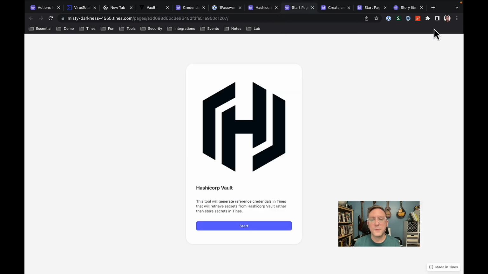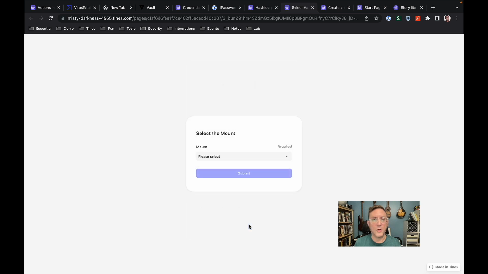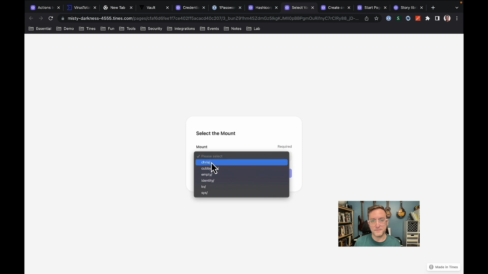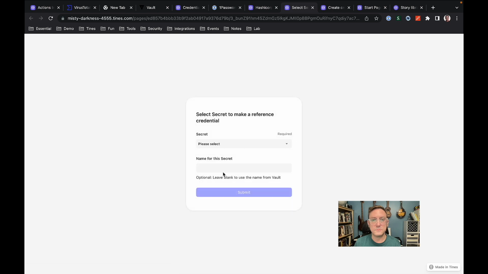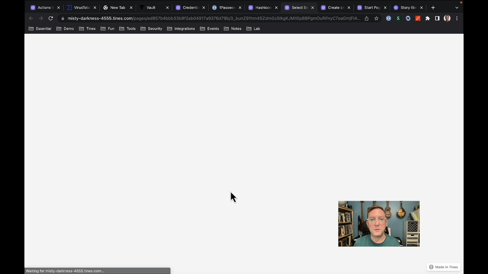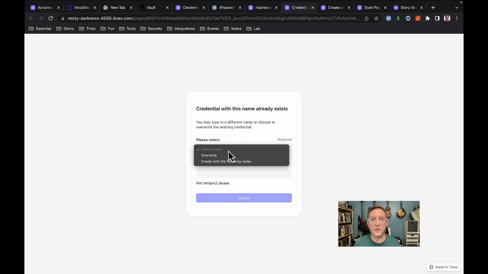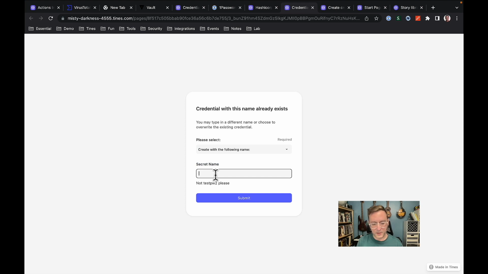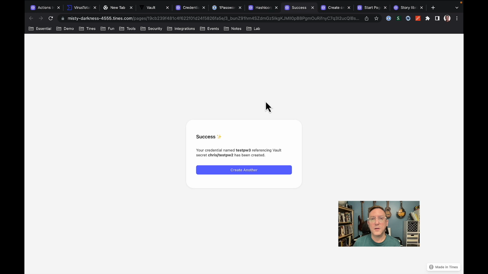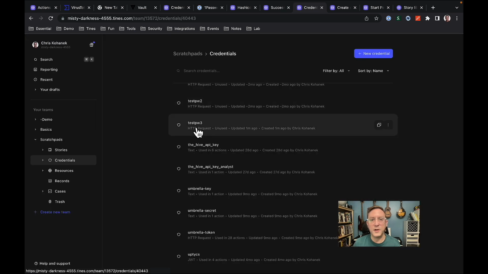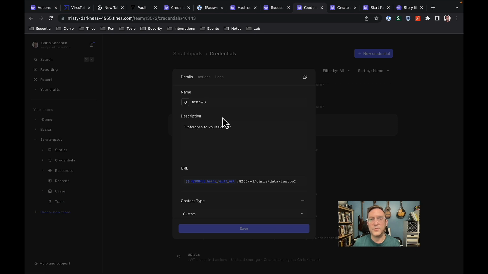It looks like this. So here's what that application looks like. I've got that start page. It'll go and load up the mounts, give me some mounts that I can select from. Here is the Chris mount, and I will select a secret. We'll give it test password 2, and that's a good name. We'll leave that name. Oh, I already have one that exists under that name, so let's create a new one with test password 3. And success. So if I go to credentials and test password 3, here is the newly created test password without all the fiddly typing and the tedium.